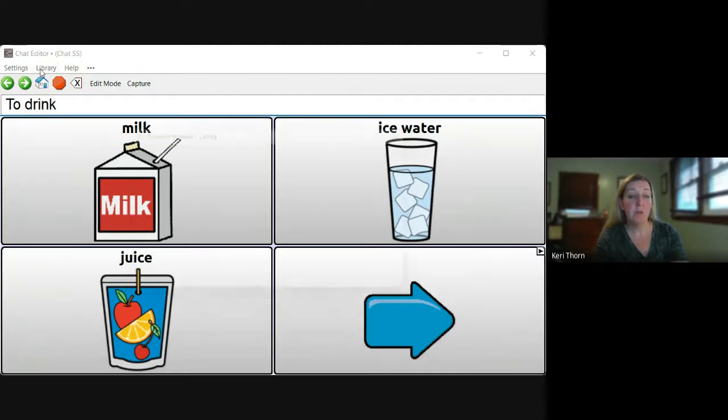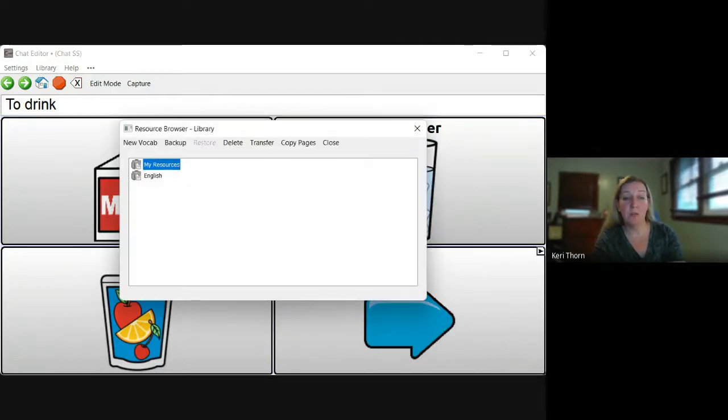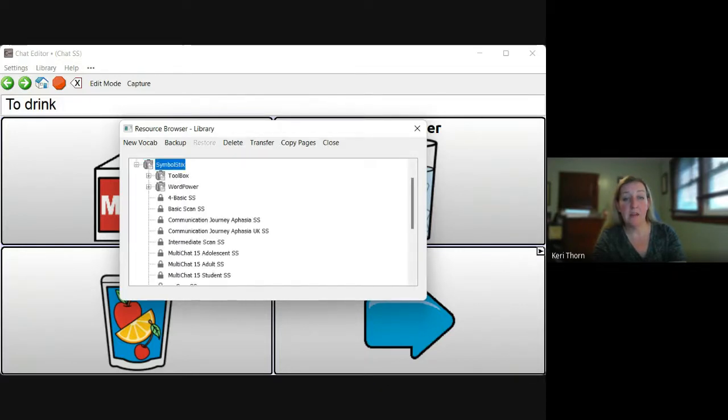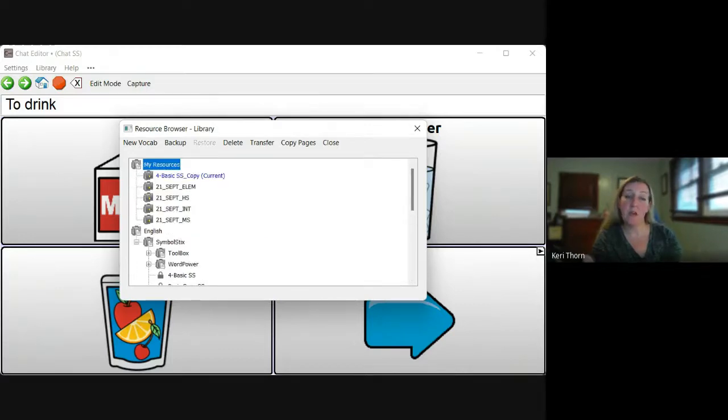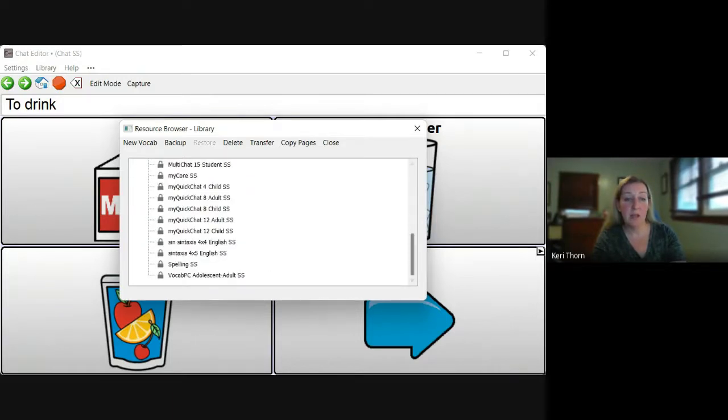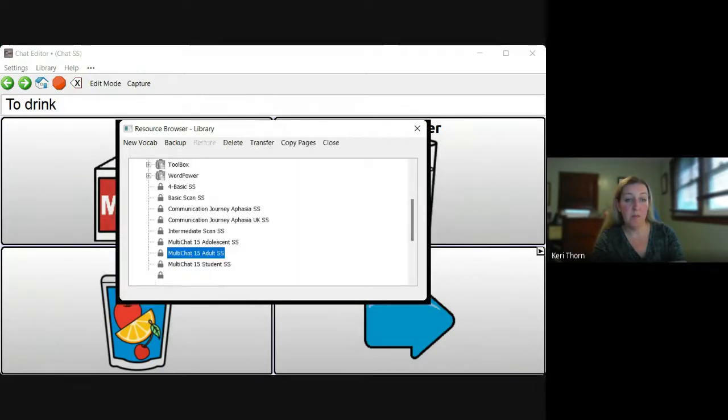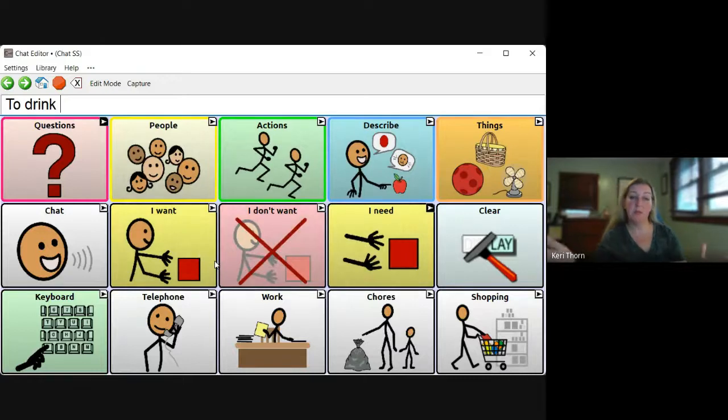If I go up to my little library, you'll see two things: my resources and English. English are the original vocabularies, and my resources are going to be the ones that you've copied and that you want to be able to edit. This one's set up right now for TouchChat. Again, I can pick any of the ones we typically use, and you'll be able to see it, touch it, and put it up there.